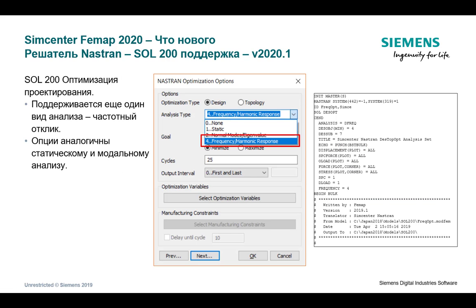Solution 200 support was expanded in 2020.1, and it now allows you to choose frequency harmonic response as an analysis type for a solution 200 design optimization, and it's a similar setup to both statics and modal analysis.